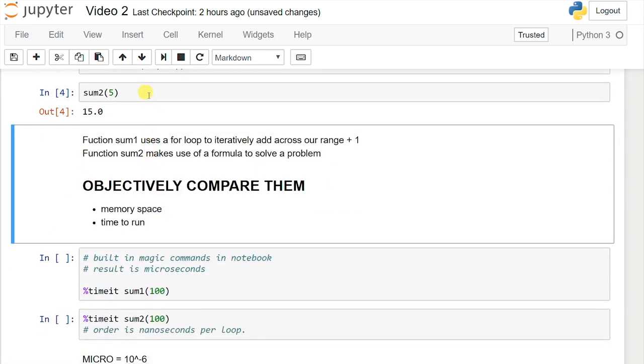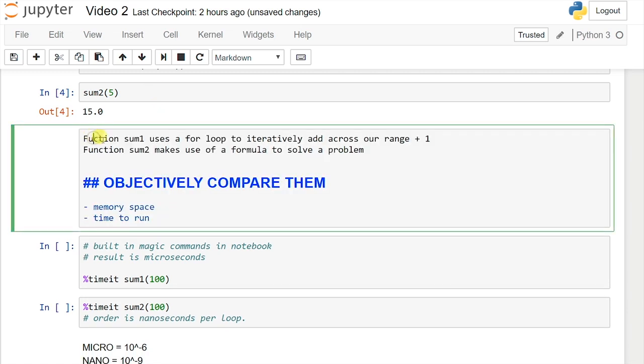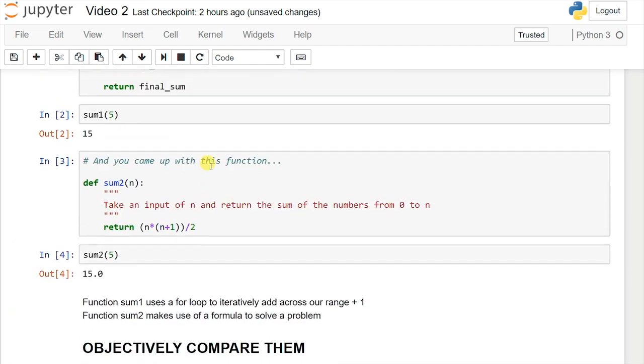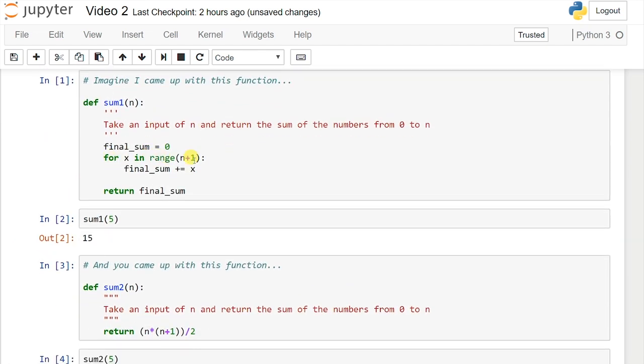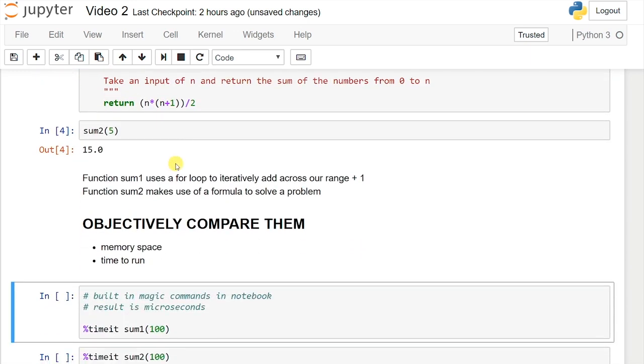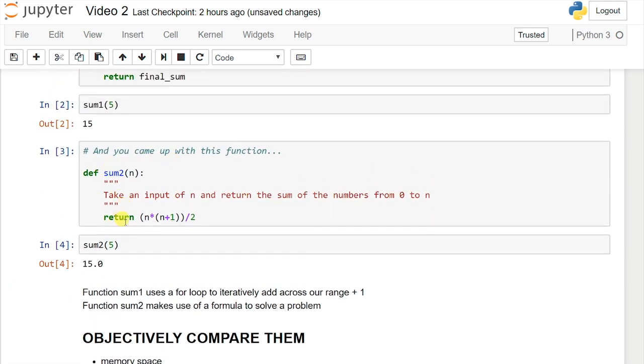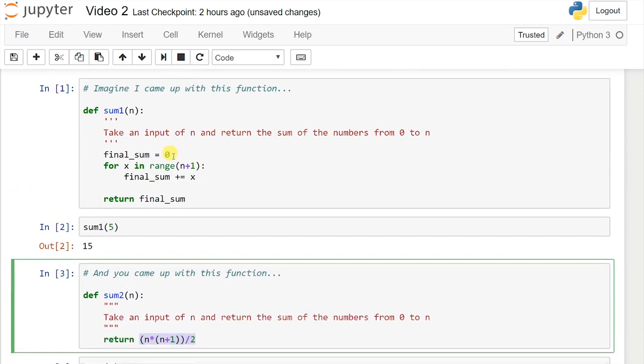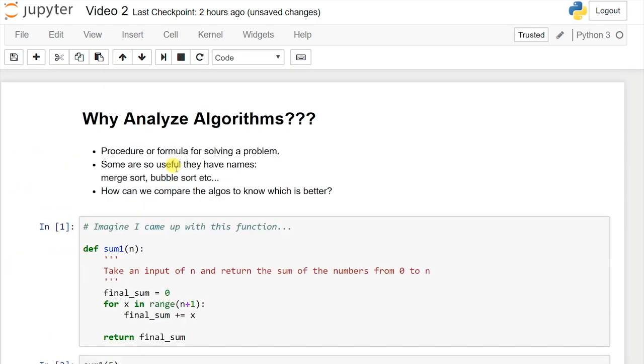So function sum1 is using a for loop to iteratively add across our range of n plus 1. Here's our for loop, and we're just iterating over the range that was dictated by the input n, adding across that range. Number 2 is simply taking advantage of a formula, a formula-based way to solve a problem. Both of these are technically algorithms, because remember, an algorithm is just a procedure or a formula for solving a problem.